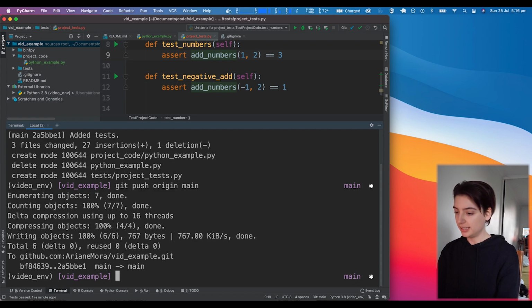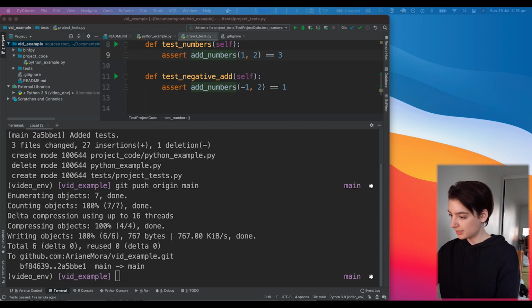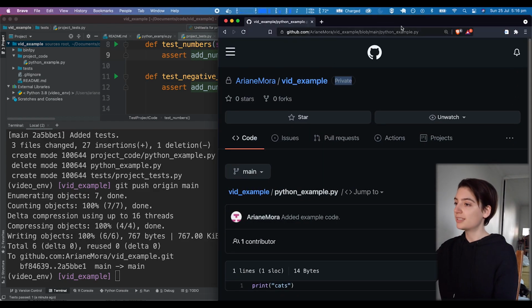Okay, let's check where our code is. Oh, it's just turned nighttime. I don't know if you've noticed it go darker, but I will change that back from my dark theme.